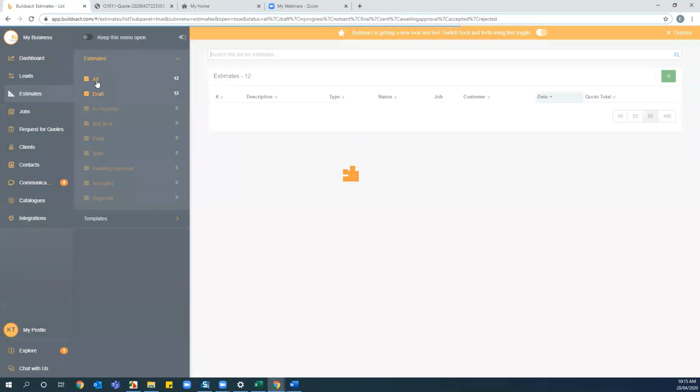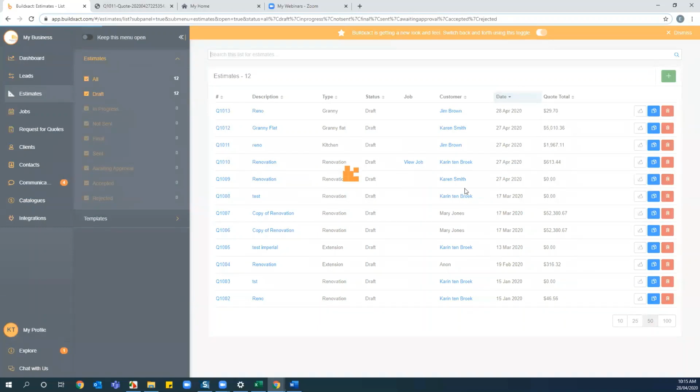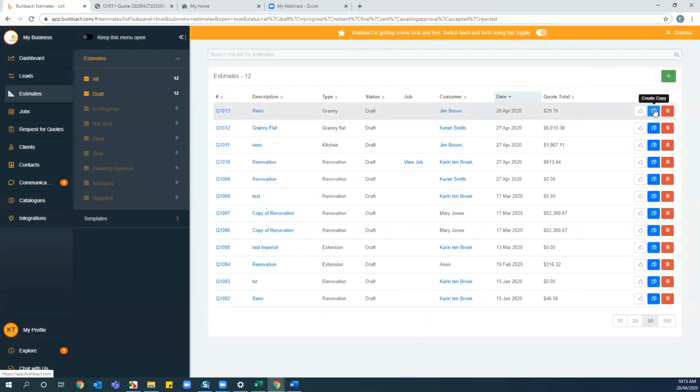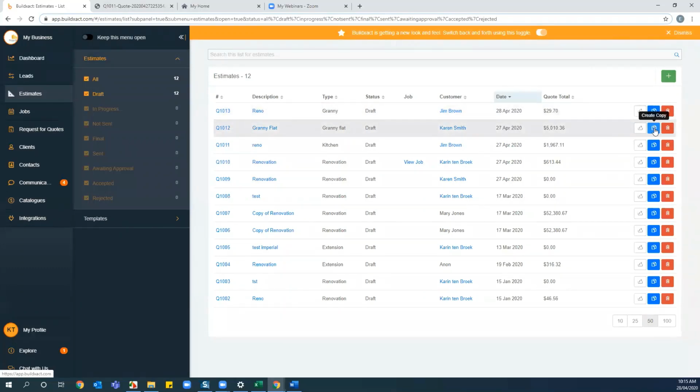Now, the last way that you can set up an estimate is you can actually copy estimates. So you may be working on a new project, or you may have a new project very similar to one you've done in the past. So rather than reinventing the wheel, you can just go in and choose the project that you've done in the past, click the copy button. It will open up into a brand new estimate where you can update it with the new customer's details and estimate details, and then go ahead and amend it and edit it as per usual.